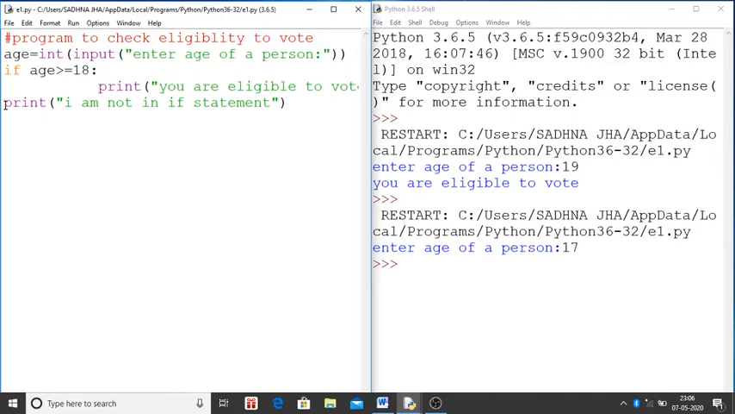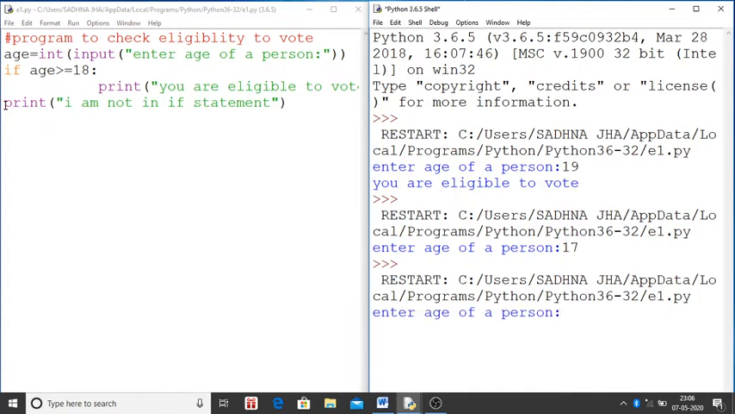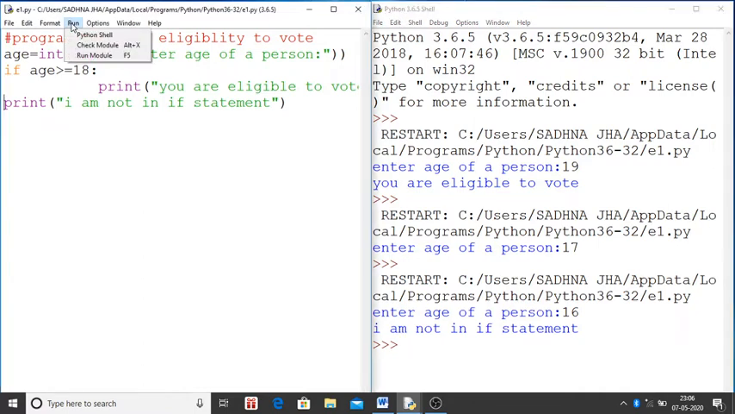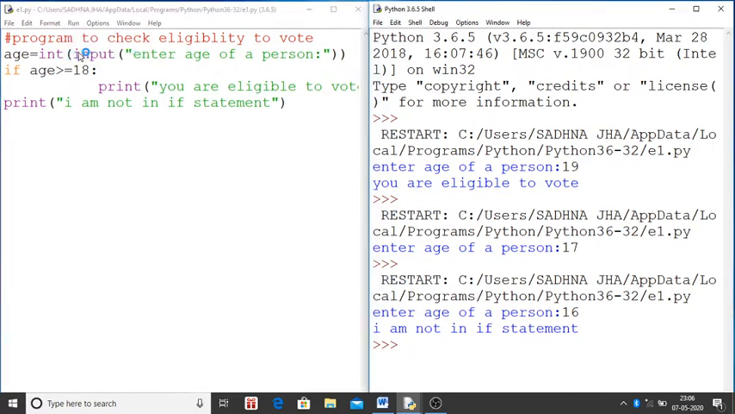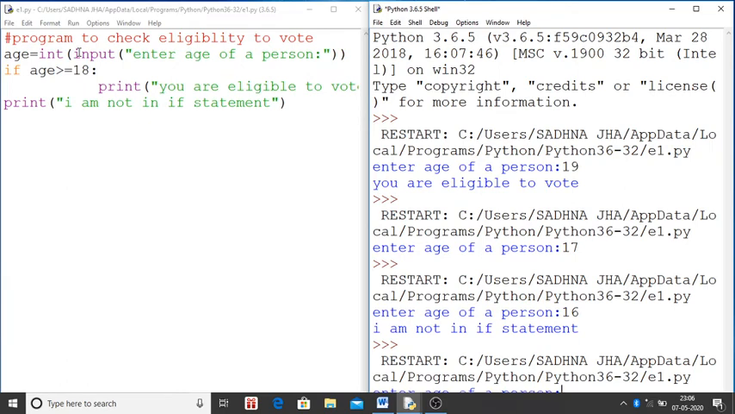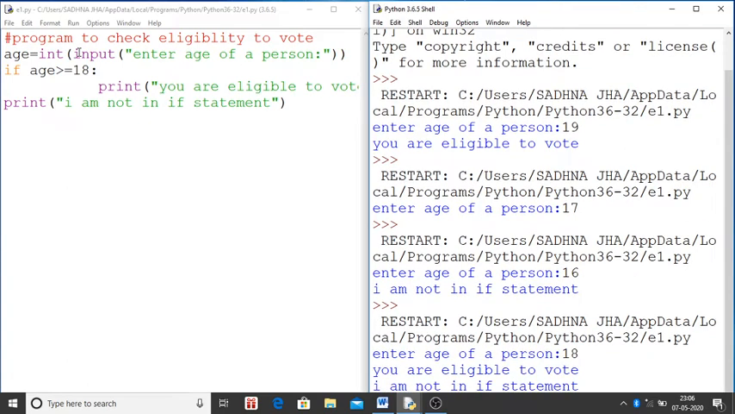Suppose now I run this program. Suppose I write 16. I am not in if statement. That means this line is not executed. I am again running this program. Now suppose I enter 18. You see, you are eligible to vote because the condition is true. It will move into the if block. But when this if condition is over, it will come out.